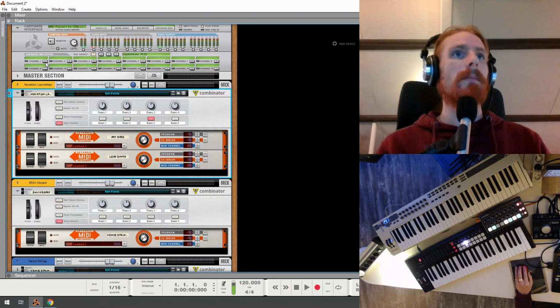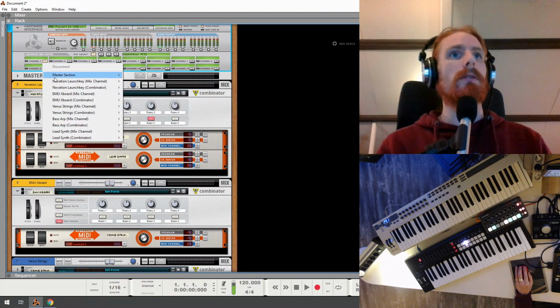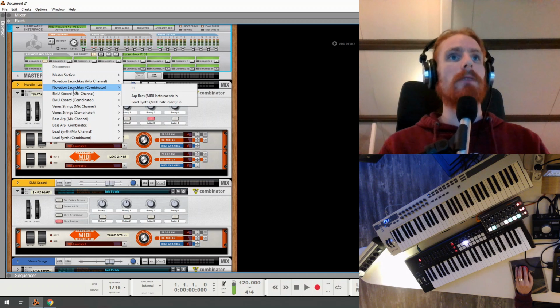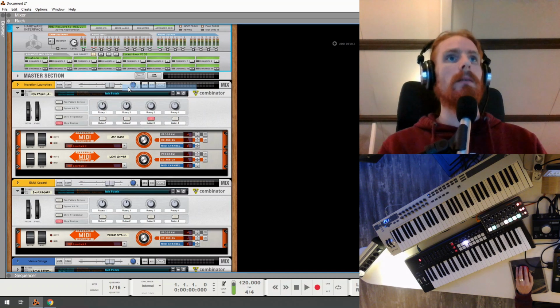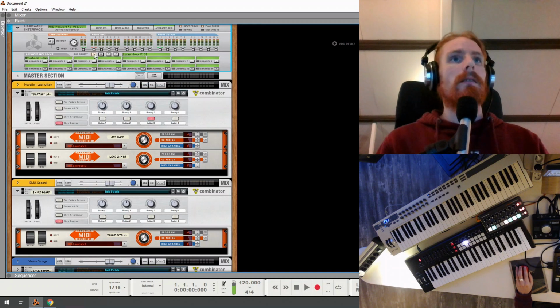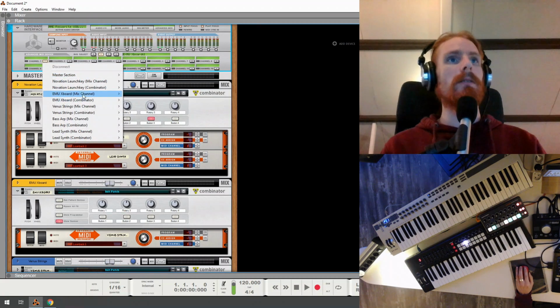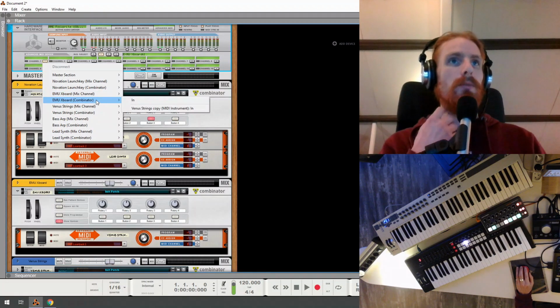For bus A, I'm going to say channel 1, and map it to my Launchkey combinator in. As you remember, for bus A we mapped our Launchkey MIDI device. Bus B is the EMU Xboard. There I'm going to say channel 1, and map it to EMU Xboard combinator in. Make sure you don't use the mix channel, because that's just for outputting sound.